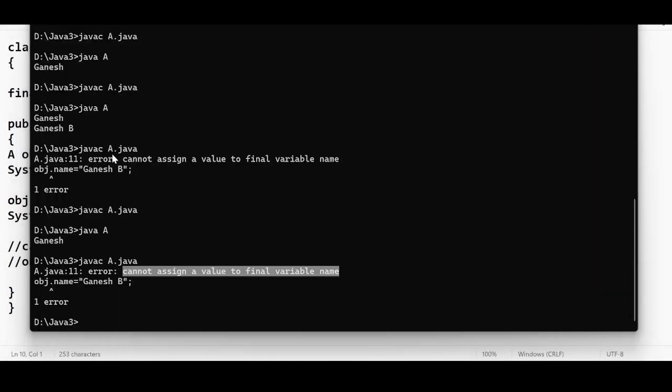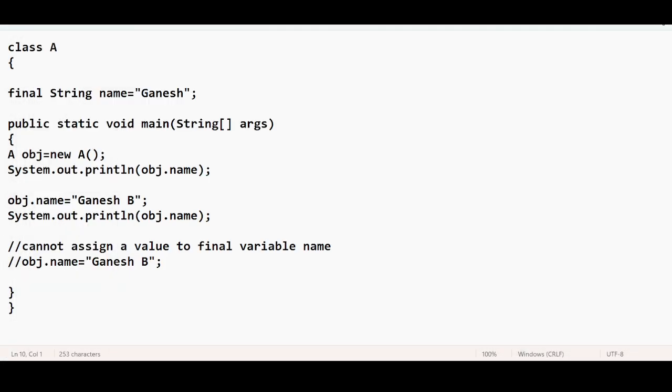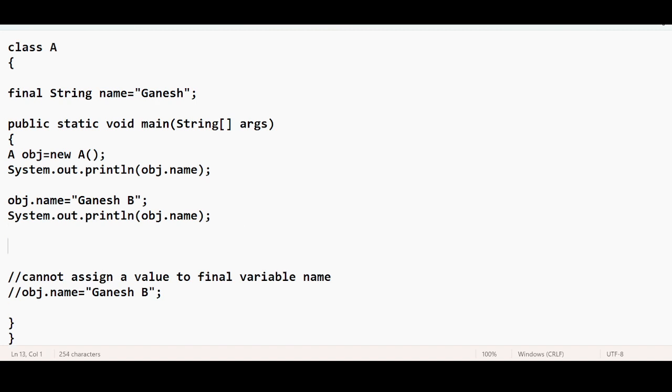Now you see one thing. Okay, sir, this is completely fine. You are saying final. It means it cannot be changed. Okay. And at the same time, you cannot copy also. You cannot even do the copy also. What does it mean, copying?